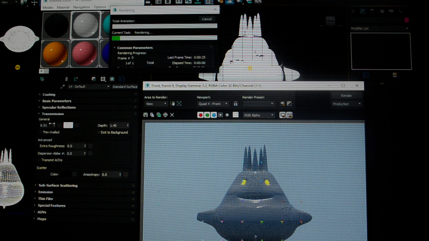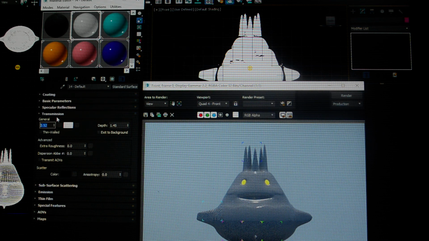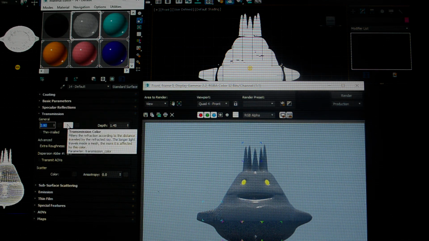So I'm going to, well, stop this, and then maybe hit it twice, cancel. I'm going to increase this so we get a little more transparency here. The next thing you could do is you can change the transmission color.